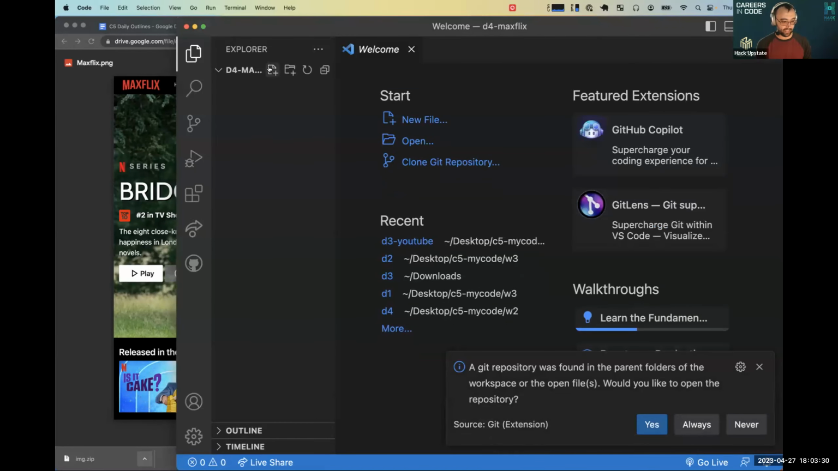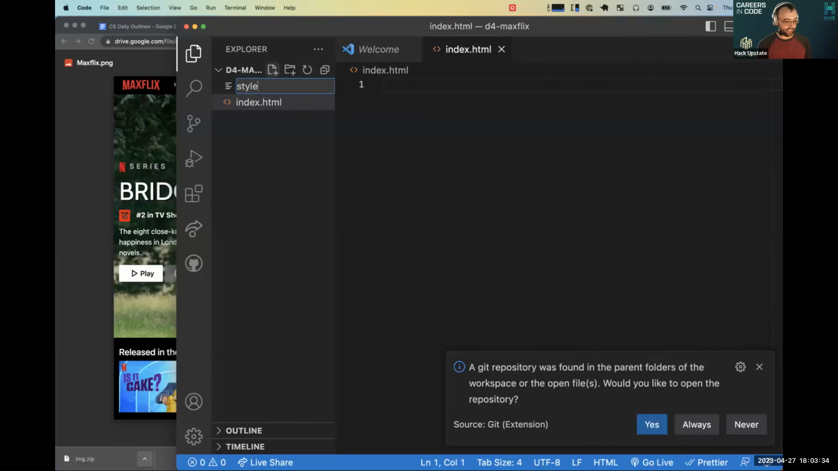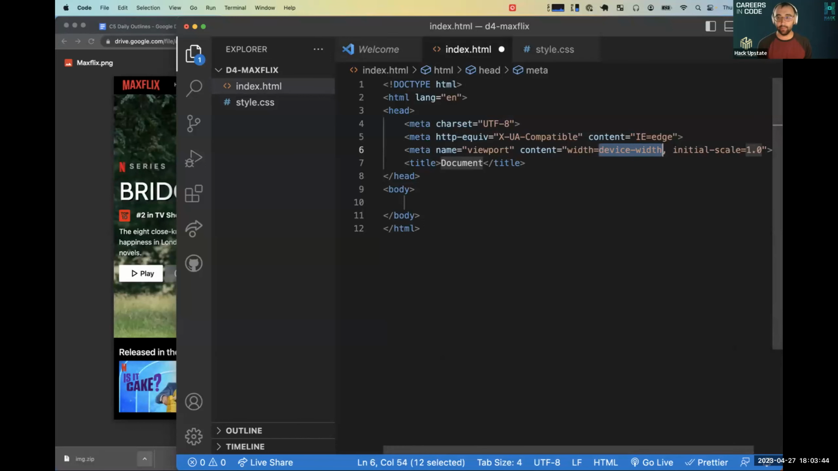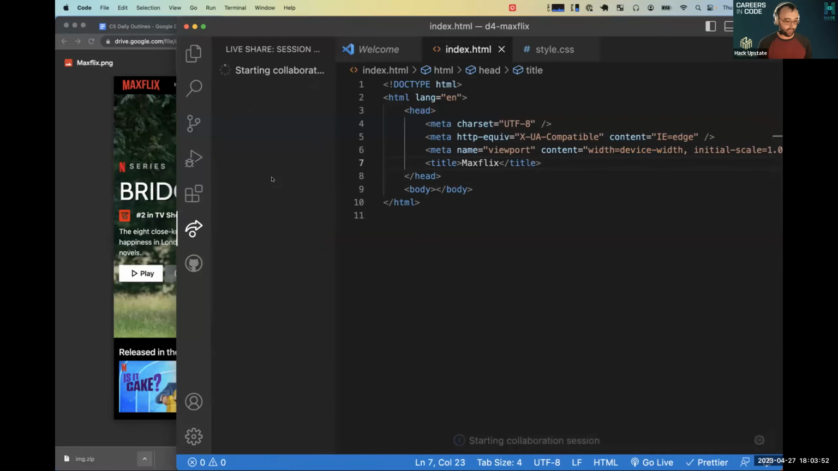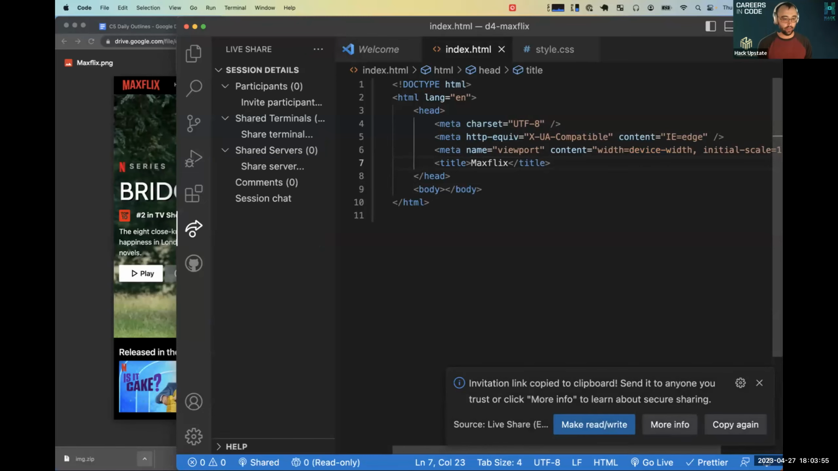Once I get it in VS Code, I'm going to create 2 new files, my index.html and my style.css. Hopefully none of those are surprising. I'm going to head back over to my index.html, do my exclamation point enter and get my HTML template in using Emmet. I'm going to update my title to say MaxFlix here.